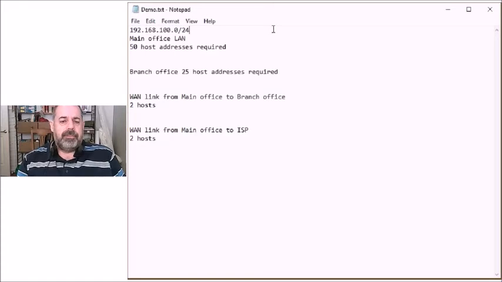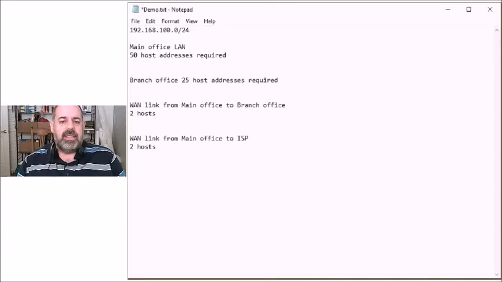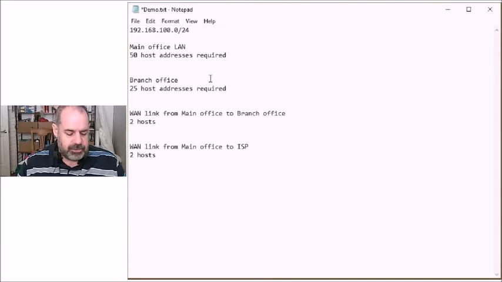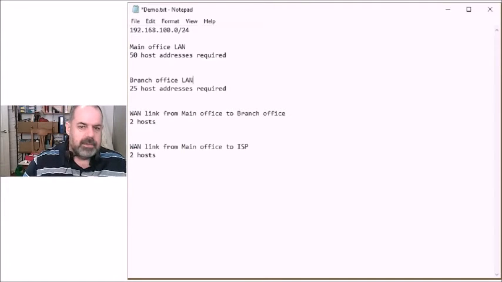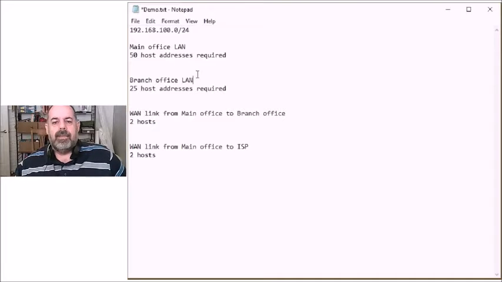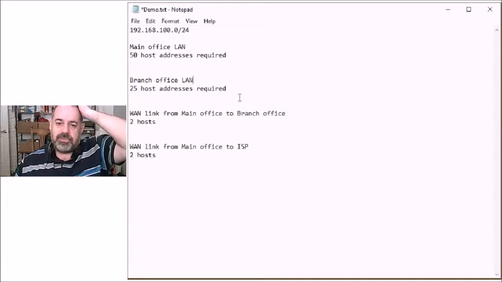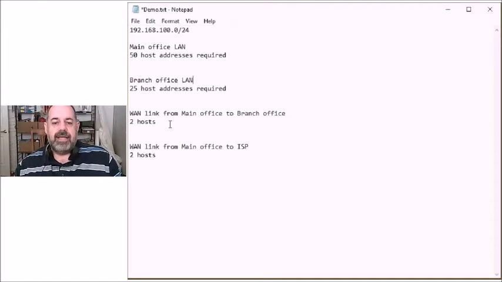So basically, I've got a scenario with a main office that has 50 host addresses required on its LAN. Then there's a branch office LAN, which I should have titled, I suppose. And that has 25 hosts required for its LAN. And then we have 2 WAN links, so they each have 2 hosts. So it's a very simple solution, but anyway.